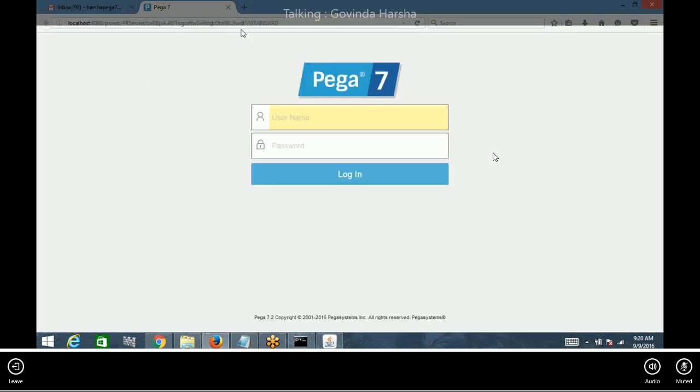Once you click on login, you will see the PRPC login screen, and you need to use the Firefox browser. Installing the latest version of Firefox will be the better option. Otherwise you need to use Microsoft Edge or Internet Explorer 11. Chrome will not work perfectly as far as I know. So Internet Explorer 11, Edge, or the latest Firefox you can use. And here, this is the PRPC login screen.